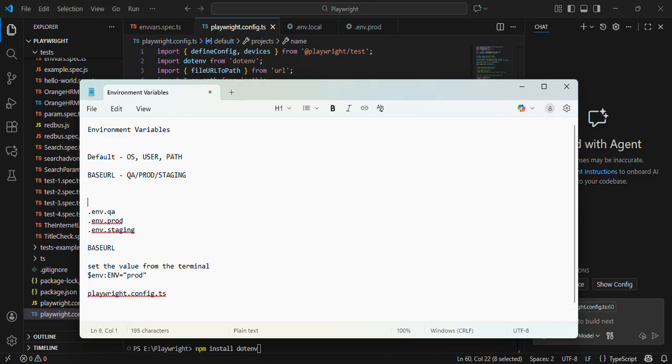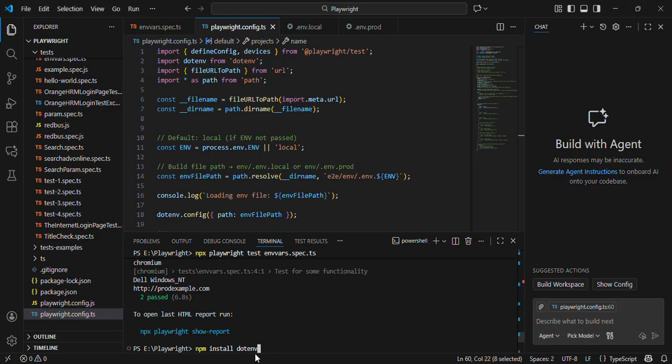So if I want to include my own add-on variables in the environment and be able to use them in my tests selectively, I have to run npm install .env. Since I already installed it, I am not installing it right now. Once you install it, go to playwright.config.ts and import this package that you have just installed.